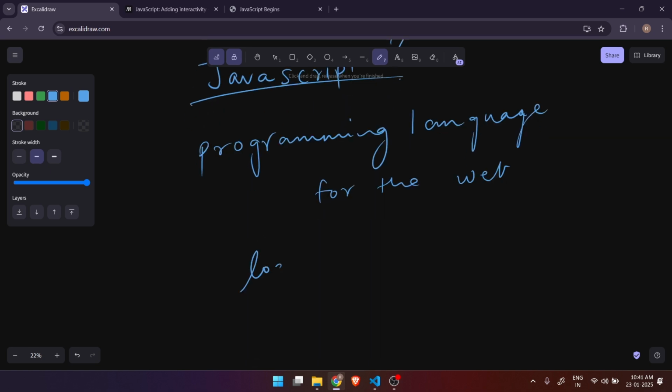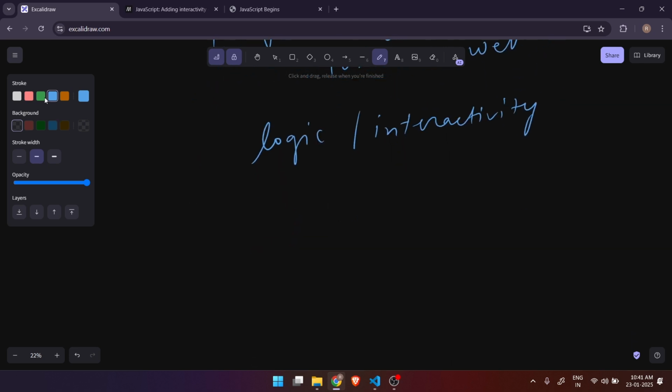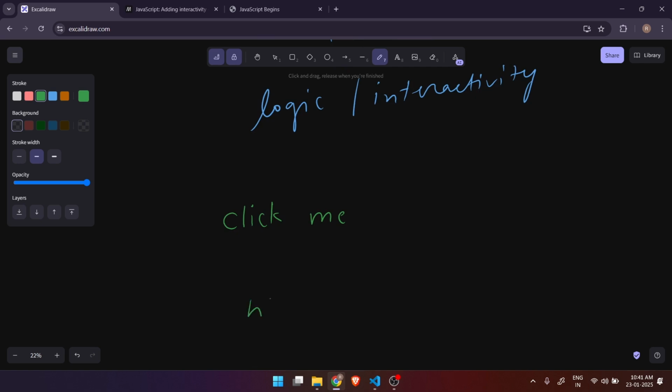It adds logic, or you can say interactivity, to our websites. So, for example, let's say there's a button. It says click me, and it is a HTML element. Now, if there's a style to it, let's say there's a border like this. So it's HTML and CSS. But when we click it, nothing will happen. Why is that? Well, because we have not added any logic to it.